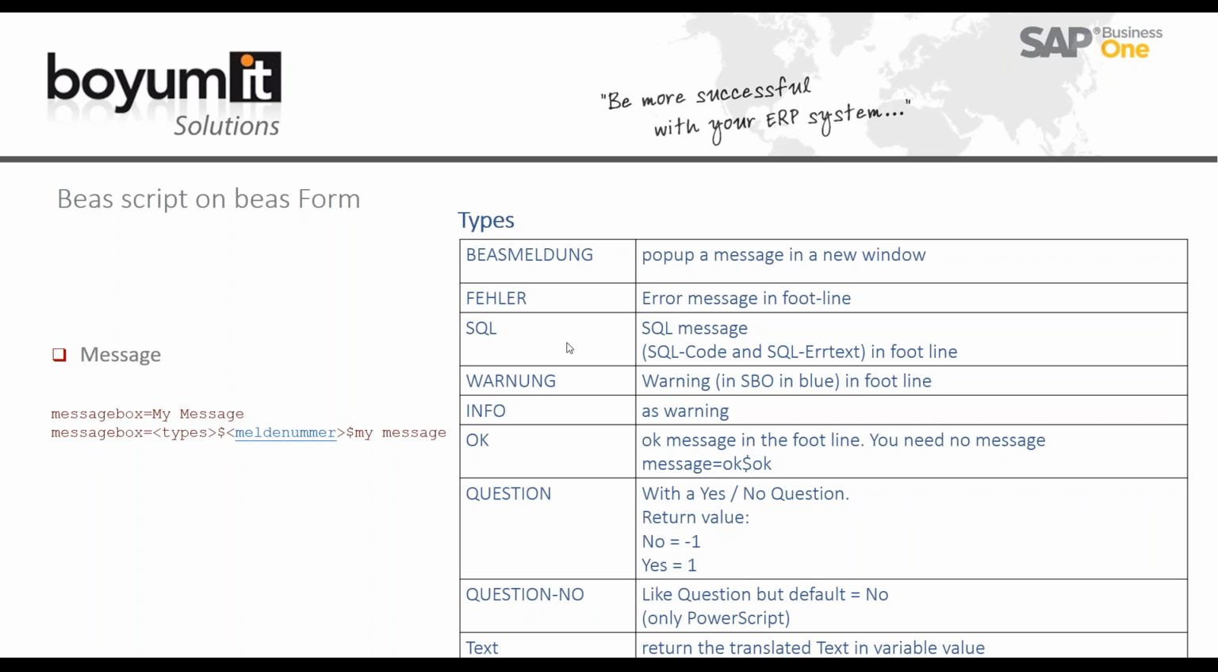Another type of message that we have available in Beas is a message like a question. Normally a message in the status bar just displays the message and the system continues running the code. When we have a pop-up window, normally the system stops the code until the user presses the OK button. We only have one button, which is OK. But it is also possible to have messages like questions where the system displays a yes button or a no button. In this case, we can create in our code: if yes, go to this function; if no, go to this function, or just finish the process. So we have several types of messages on the system.